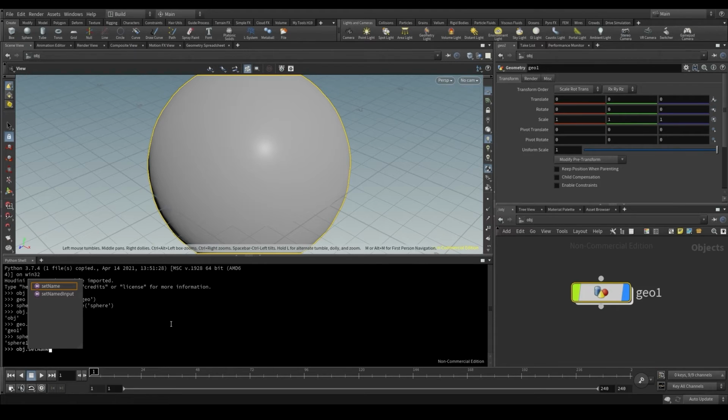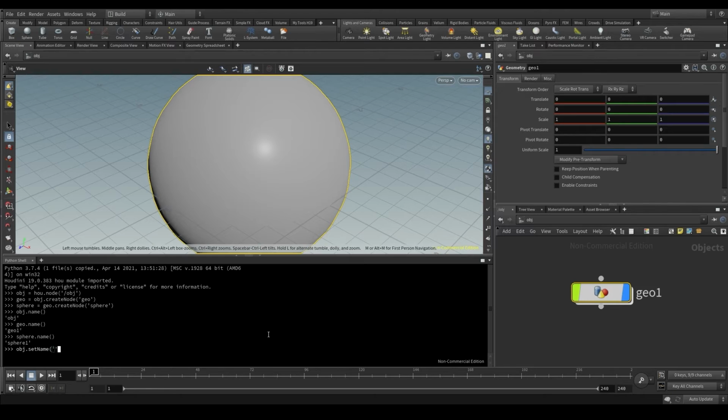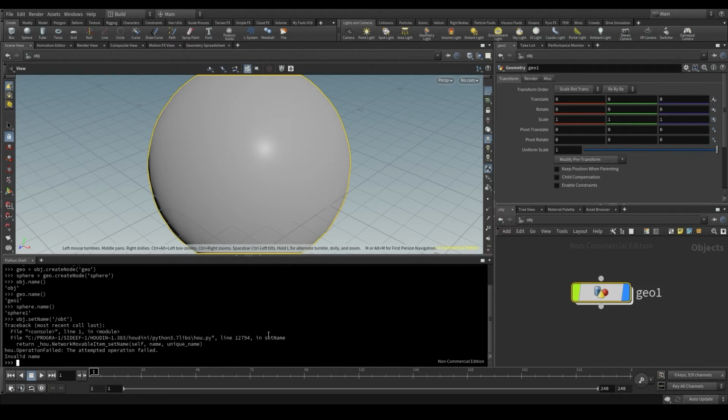obj.setName, open parentheses, and I'll put here as a string, because it's text, the new name I want to give to that node. For example, instead of obj, I'm going to call it obt. But obviously, I get an error because I cannot change what has been set by Houdini. Let me try changing the name of the geometry node.